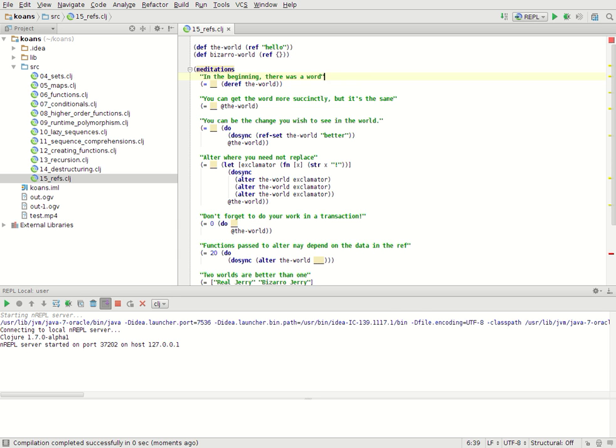Alright, this is John here, and we are moving on to Clojure Koans number 15 about refs. Refs are a way to manage state in Clojure. So unfortunately, the world has a lot of state, and Clojure is a practical language, so it helps you deal with that state that we all wish didn't exist.